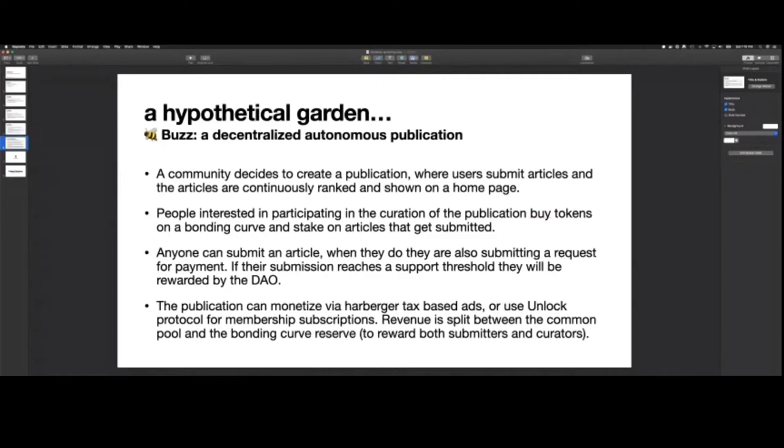And then you can split the revenue from those flows between that common pool, which is rewarding the people that are submitting content, and the bonding curve reserve, which is rewarding people for curating content. So if lots of people start clicking on these ads or paying for ad space for people's attention, or they pay for subscription memberships and the publication's really successful, all of the people that are actually participating in the curation and the submission of content are going to get rewarded.